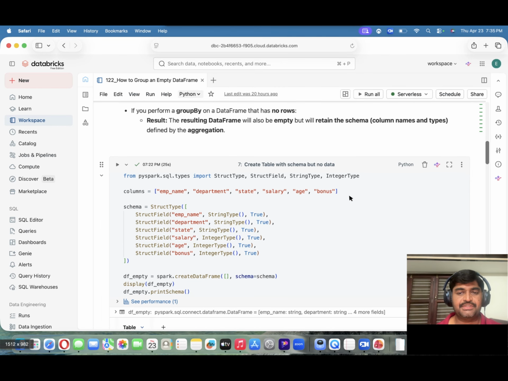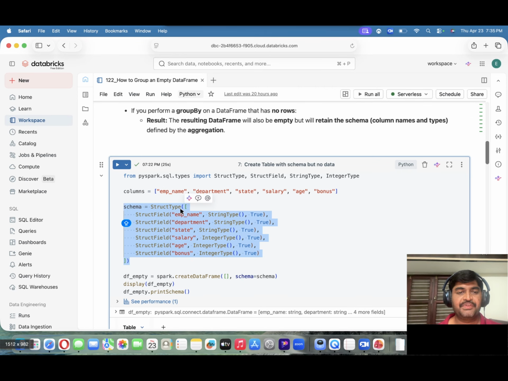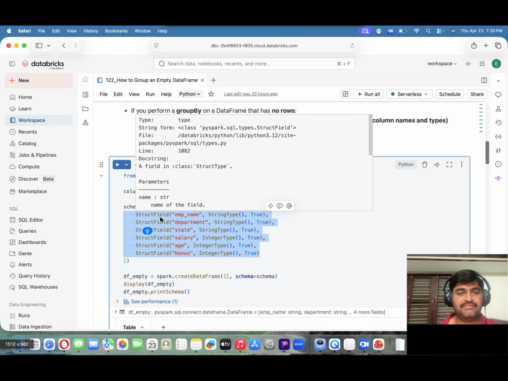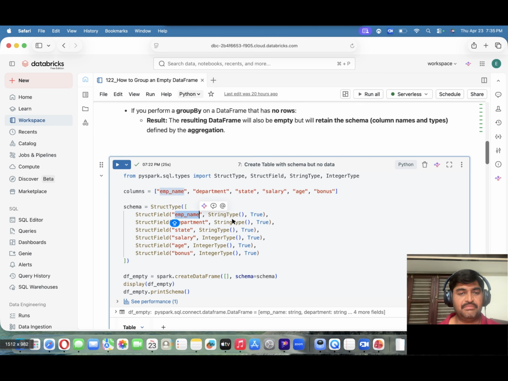So first I'm passing the column names here. So these are all my column names. And here I'm defining the schema. So here I'm using StructType, and inside that I have these many StructFields. This StructField defines the column name, the data type, and true or false. So these are all my column names, and this particular schema I'm passing here.